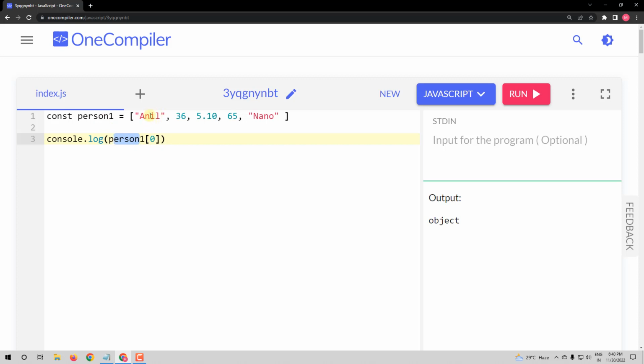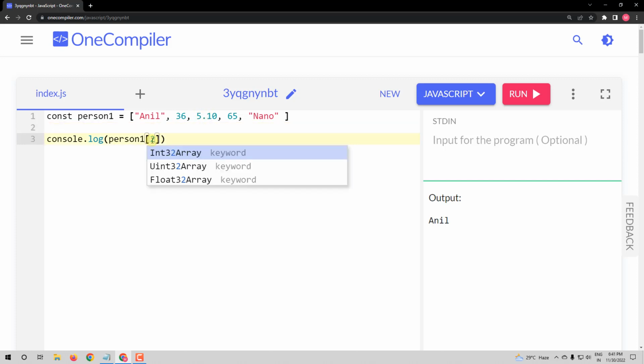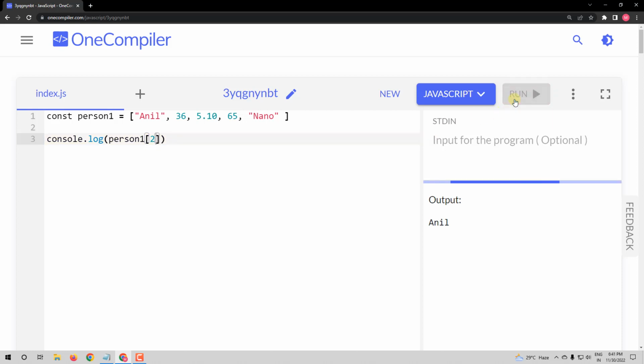So Anil is in the first position, and for the first position we have index 0. Okay. So now when I run it, I get Anil as output. So this is 0, this is 1, this is 2. So if you want to access the height of the person, or the third element, then you have to use 2. Okay. So when I run it, I get 5.1.